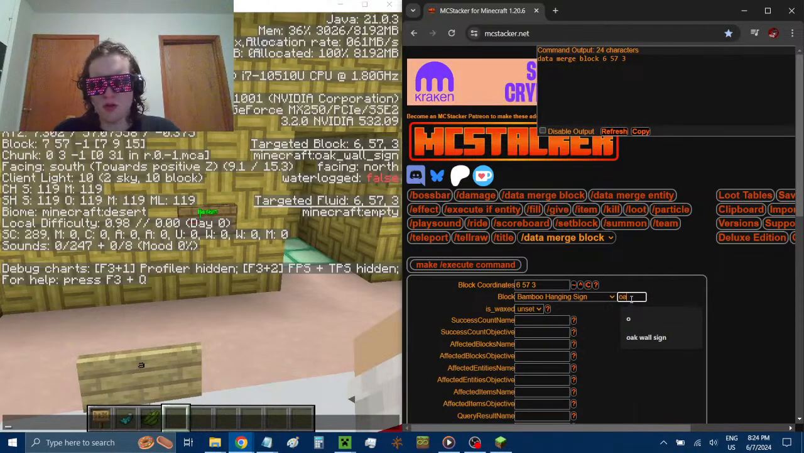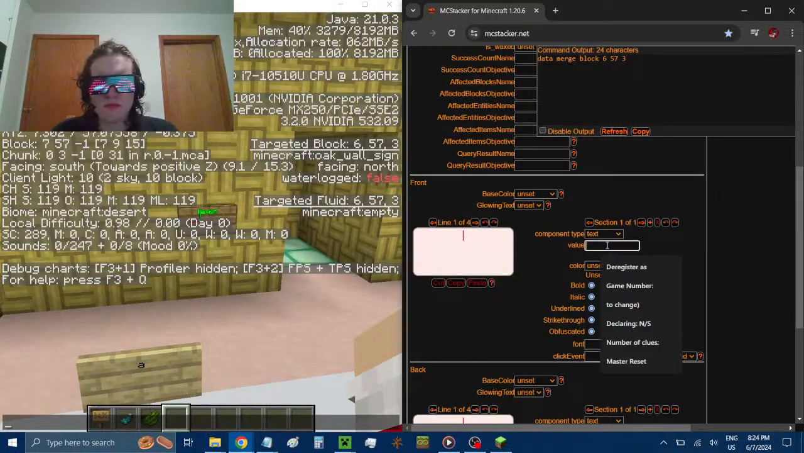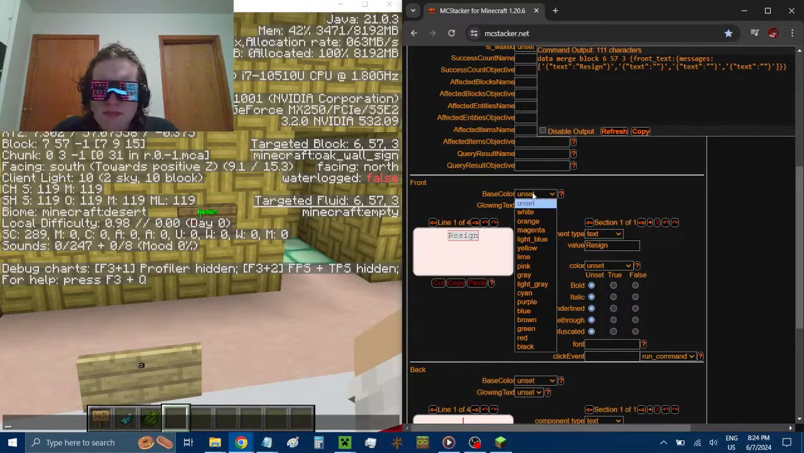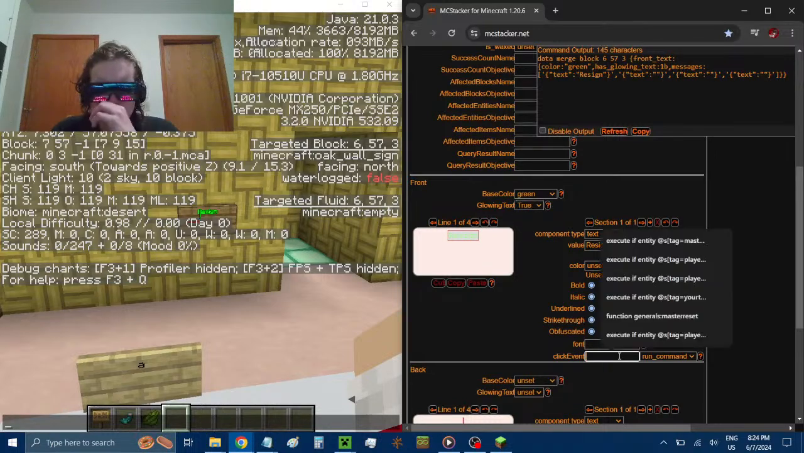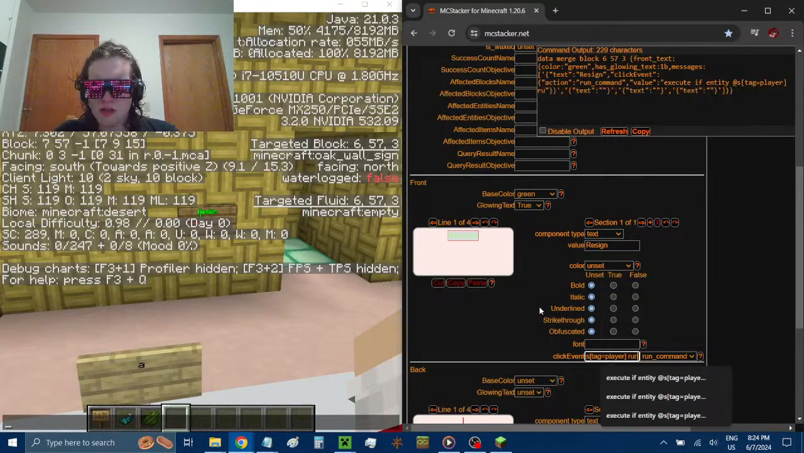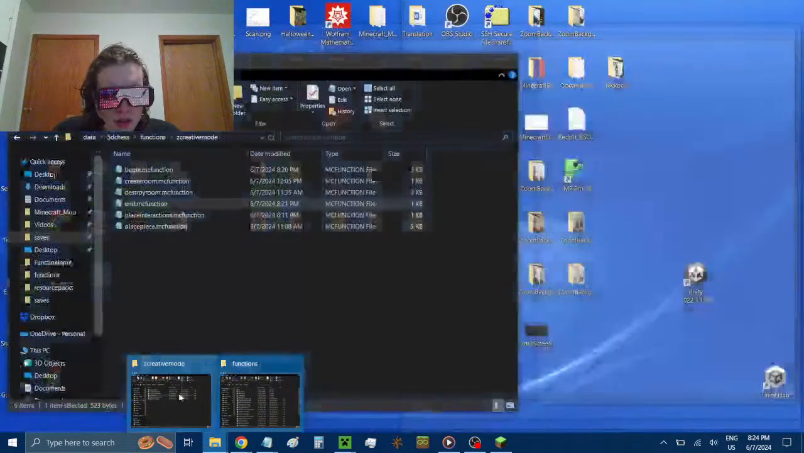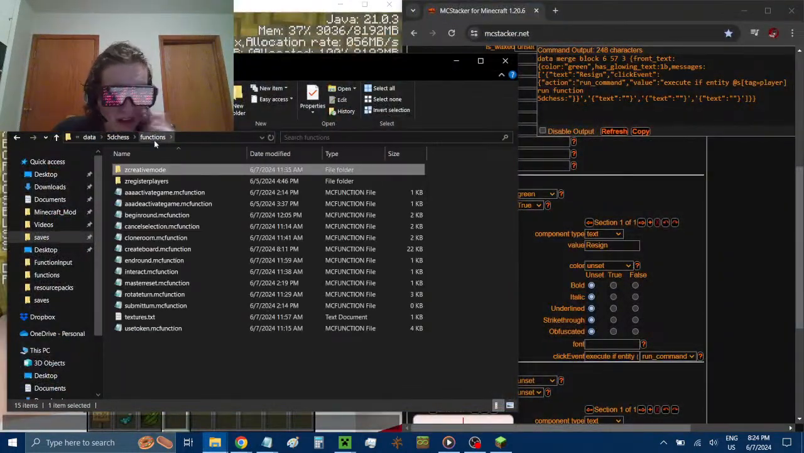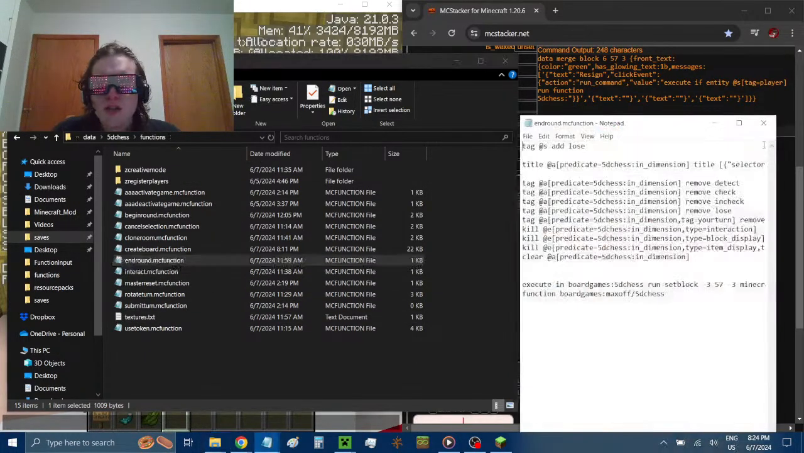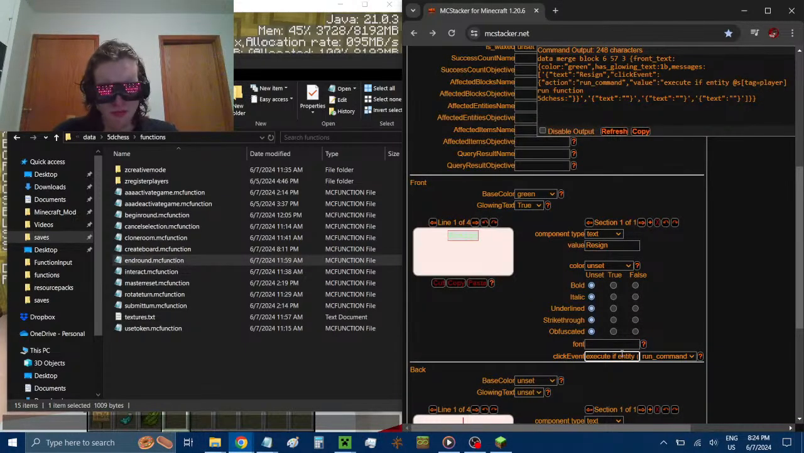657.3. This is going to be an oak wall sign. It's going to say resign. So the resigning is no longer going to be a token thing. It's now going to be if entity at s tag equals player, run function 5D chess. I think I already have a function called resign. Do I? It's just end round. Yep. Ah, go away. Thank you.